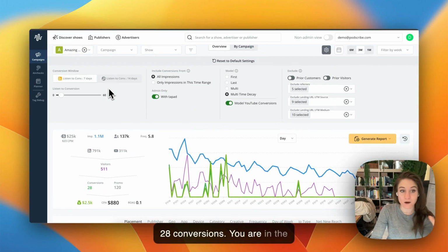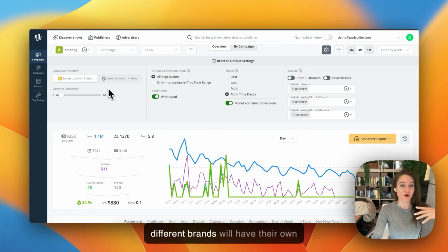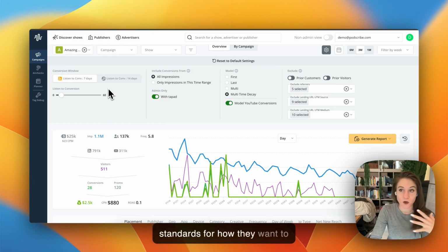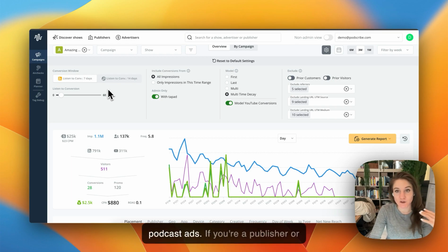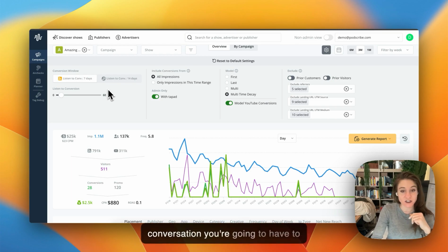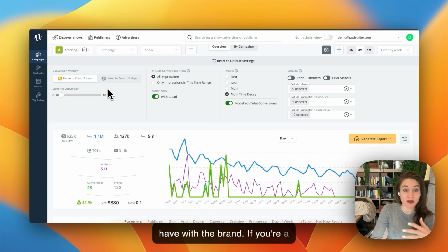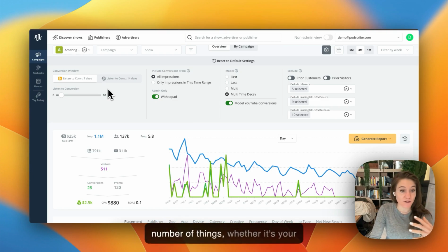So you are in the driver's seat, full control. Lots of different brands will have their own standards for how they want to measure attribution and what purchases they want to assign or attribute credit to when it comes to podcast ads. So if you're a publisher or agency, really that's a conversation you're going to have with the brand. And if you're a brand, it really all depends on a number of things, whether it's your AOV, your average path to purchase, the time it takes ad-exposed people to convert, all of that great stuff. But again, you're in control.